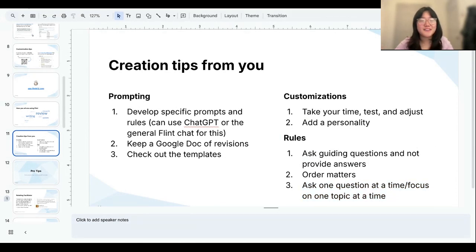AI tends to be kind of wordy. So if you see it presenting too much at once, you can tell it to slow down, like, don't respond with more than a sentence with each student response or something, and try and get it to chill out a little bit.